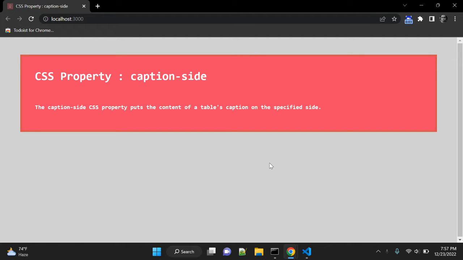Hey guys, in this video we will discuss one CSS property called caption-side. This CSS property puts the content of a table's caption on the specified side. It is very rarely used, but if you are using a table, then this is very useful. Using this property, you can make your captions look good.